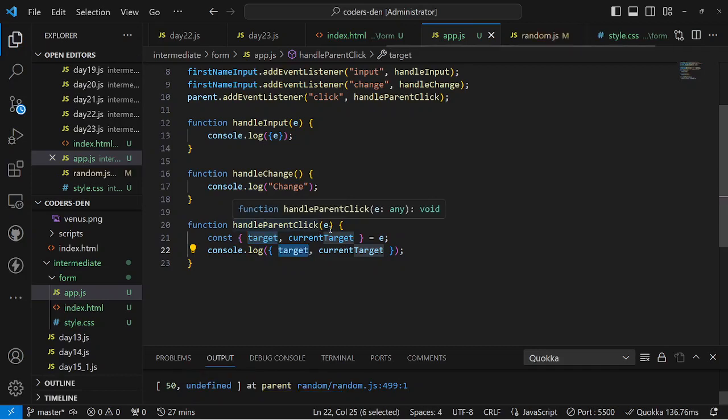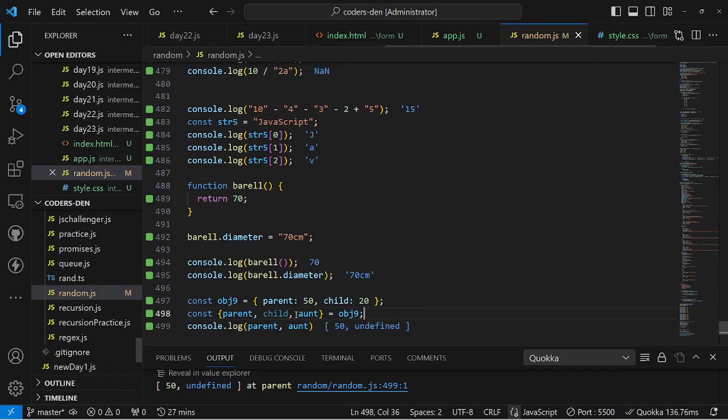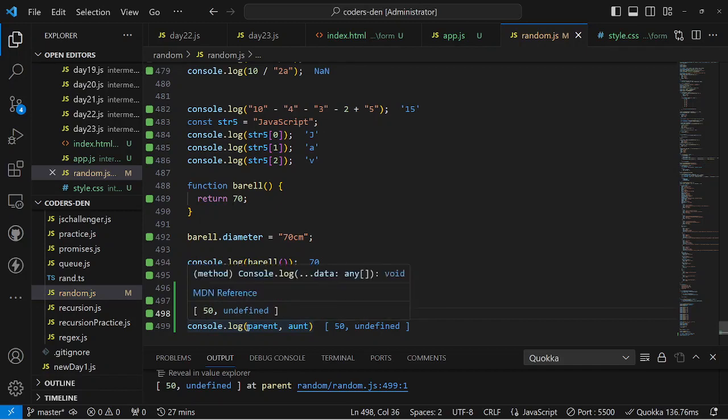Okay, so we have handleParentClick. We're passing in the event. So, sorry, I wanted to ask a question. I noticed that in your console log, you are adding curly braces. Why? Okay, it's what I just explained now. Look at this. No, I understand the structure, I'm just asking why. It's about this console log.